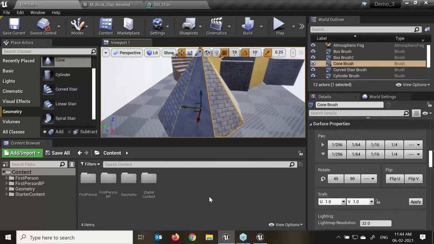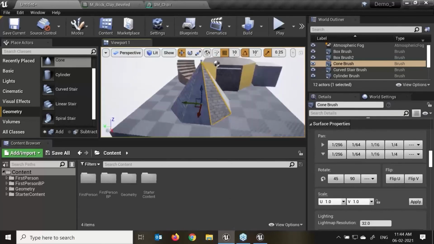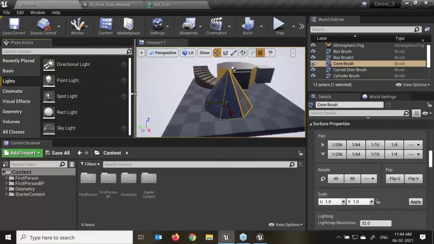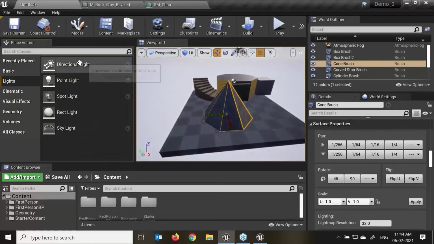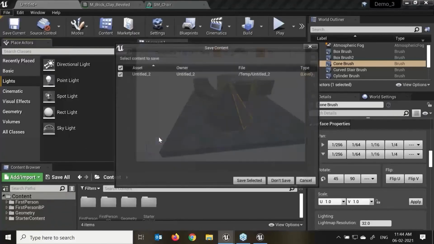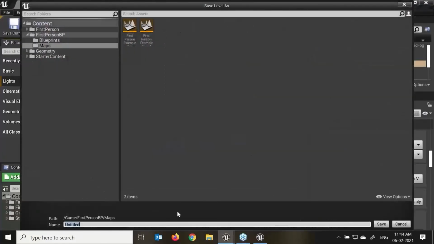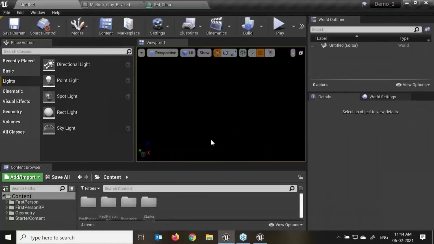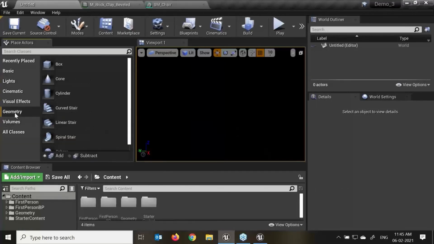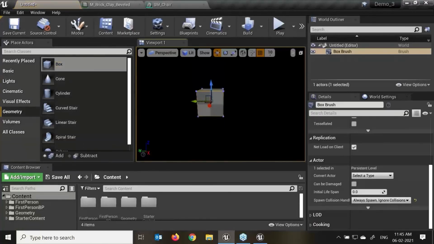Right. Now we'll see something about the lights. Normally in Unreal, there are different types of lights. We have the directional light, the point light, the spotlight, the rectangle light, and the skylight. So first of all, I'll create my empty level, Level underscore 2. And I'll drag in my geometry and create one cube.